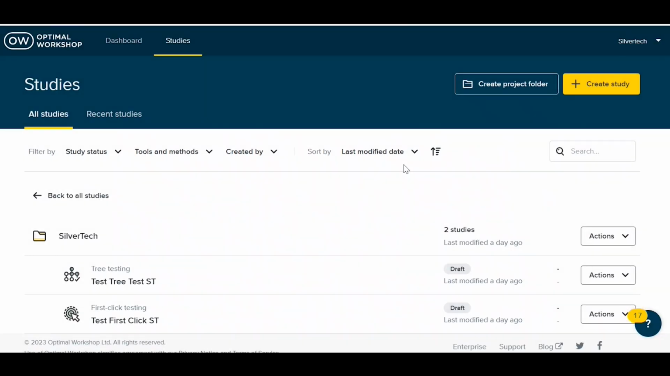Today, we're going to be talking about how to create a tree test for your website to get a better understanding of your website's usability and optimize your navigation. To start, we use this tool called Optimal Workshop. It's very user-friendly and very intuitive for all of your tree testing needs.